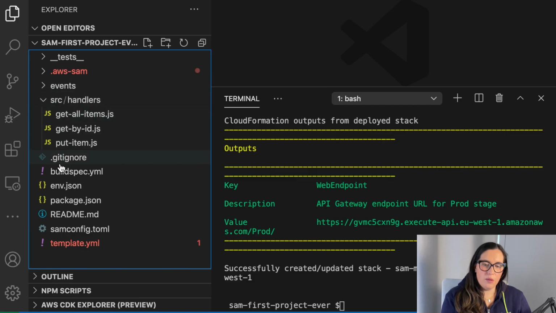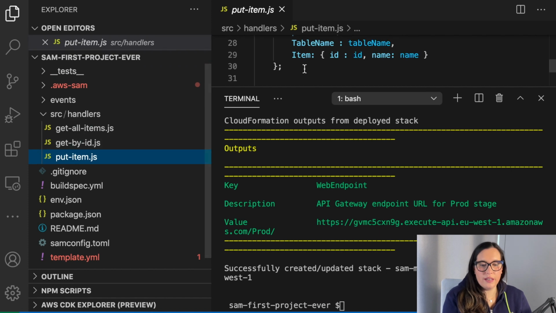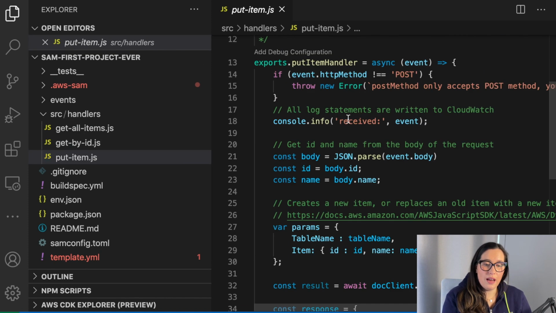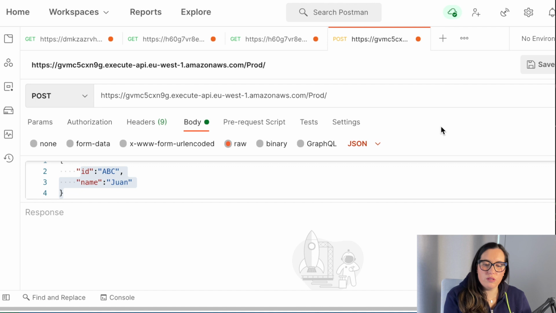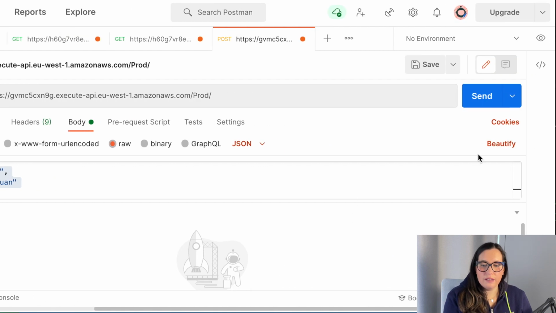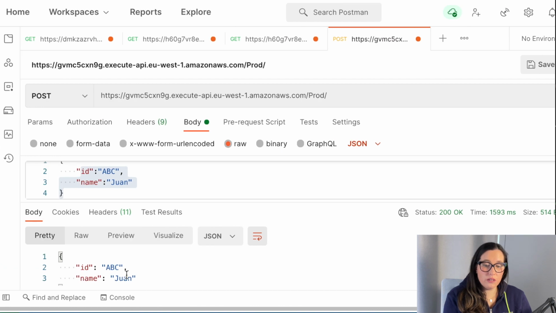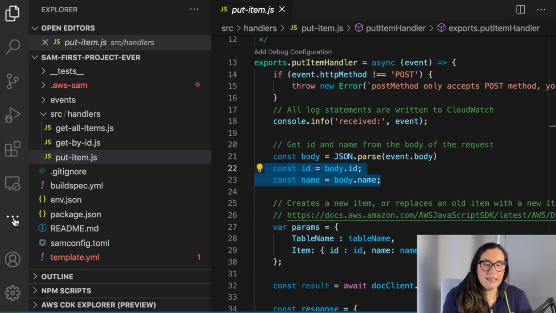We need to put a body, and that body, you can find it if you go to the code and you go to the one that you want to execute. In this case, put item, and you see that the body needs to have an ID and a name. So just read the code, and send. That should return a 200 and something back, basically what we just added to the table. And then we can see the logs.